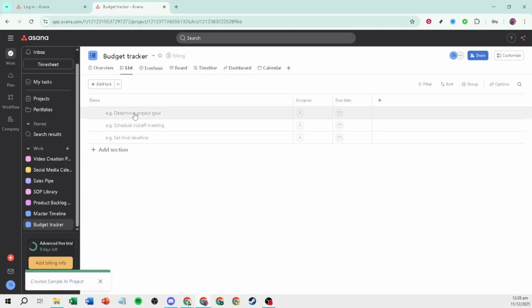Inside the project, create sections to mirror your cost categories. Common examples include labor, software, equipment, travel, and contingency. Sections make totals easier to scan and allow you to prioritize high-cost areas first.